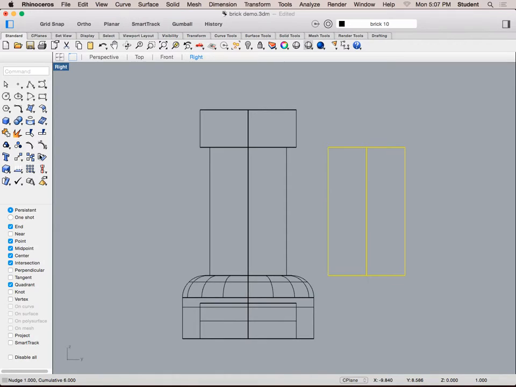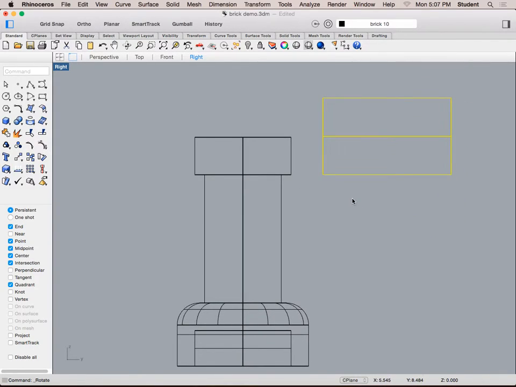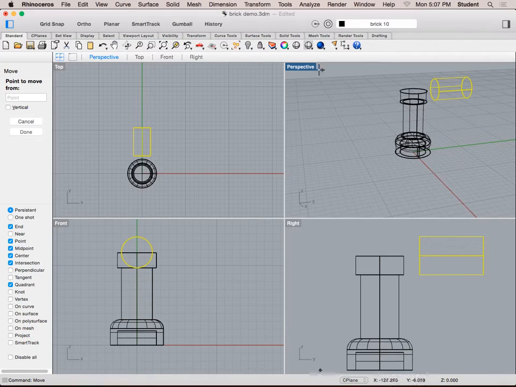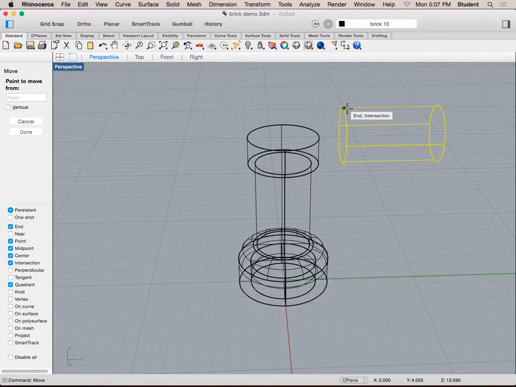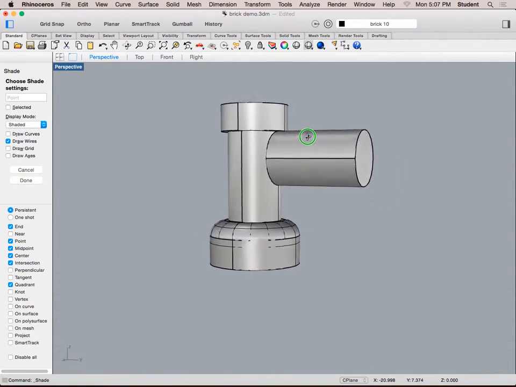I'm going to use the rotate tool. It's going to rotate this thing from here to here. I'm going to type in move, enter. I'm going to move it from this quad to this quad. So you got this going on.